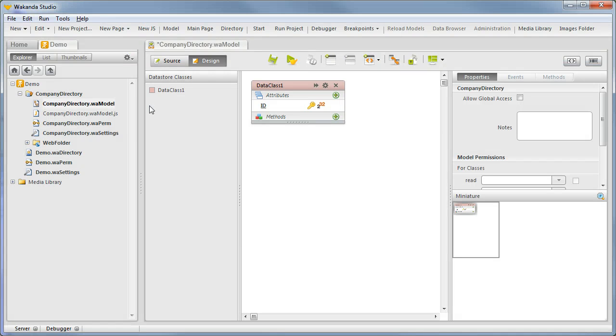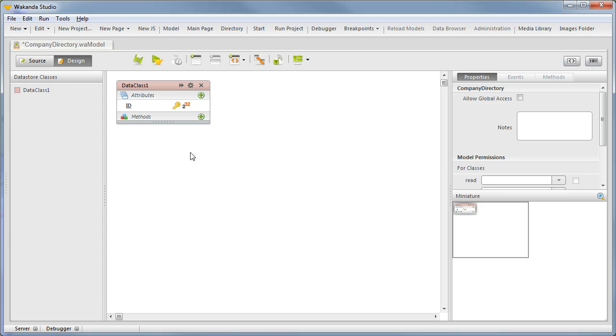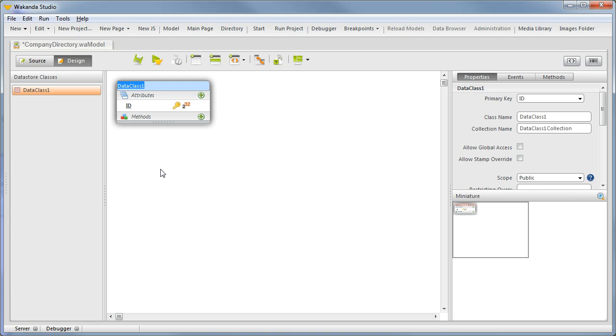We have a brand new project called Company Directory and have opened the model in the Data Store Model Designer. By double-clicking on the tab, we can collapse the Solution Explorer. We will double-click on the Data Store class to change the name. We'll name it Company and press Enter.